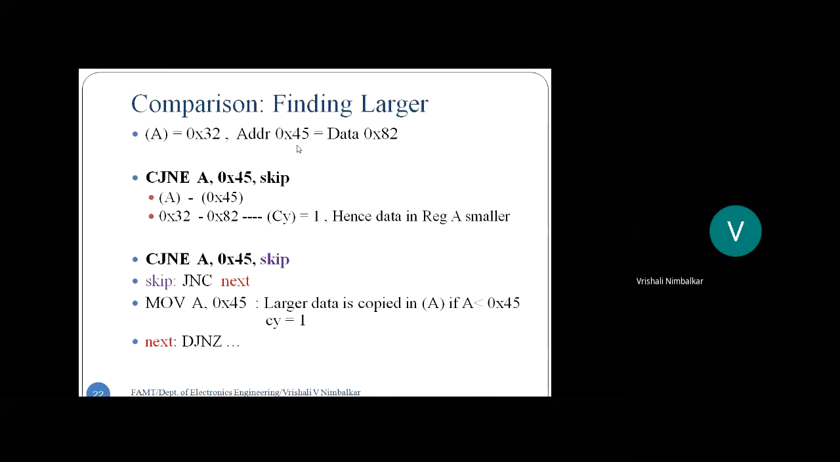Okay, and I think of using CJNE. Now CJNE itself is not sufficient. I have to write CJNE as well as I have to check the carry: jump on carry, jump on no carry. So with these two instructions, I can do this, finding the largest.